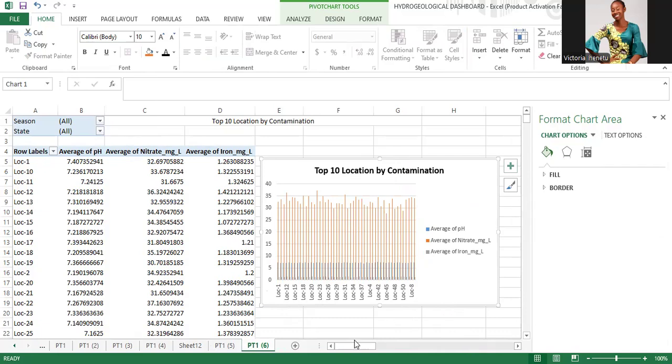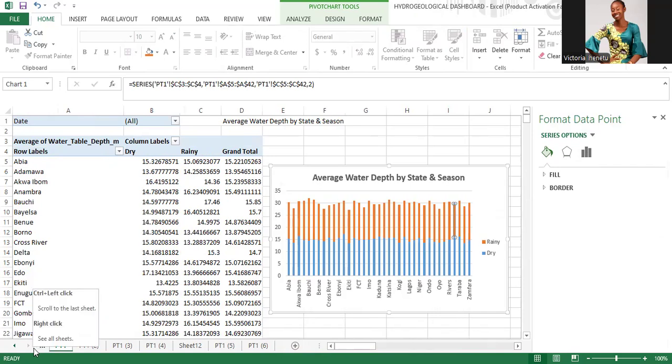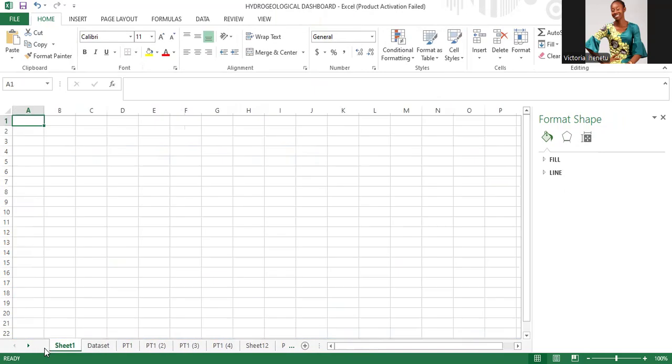All right, so we are done. So we're gonna move straight to creating our dashboard. All right, so I'm gonna title this dashboard. I'll rename it as a dashboard.